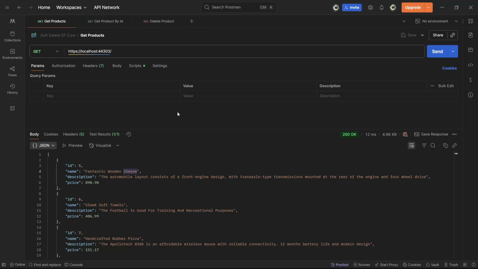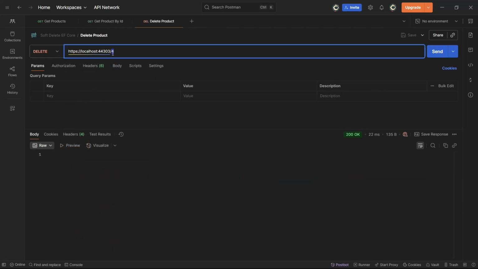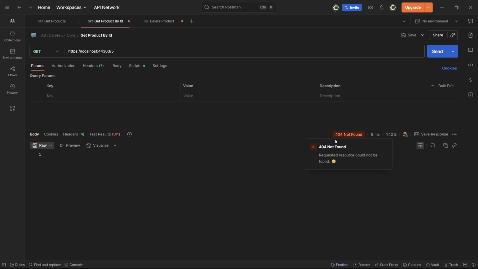These are all my products in my database. Let's take the product with ID number 5, and let's say we accidentally delete it. We got a 200 response. And if we go back to get product by ID and try to fetch the product, we can see it's not found. However, there's one thing happening behind the scenes that you might have missed.